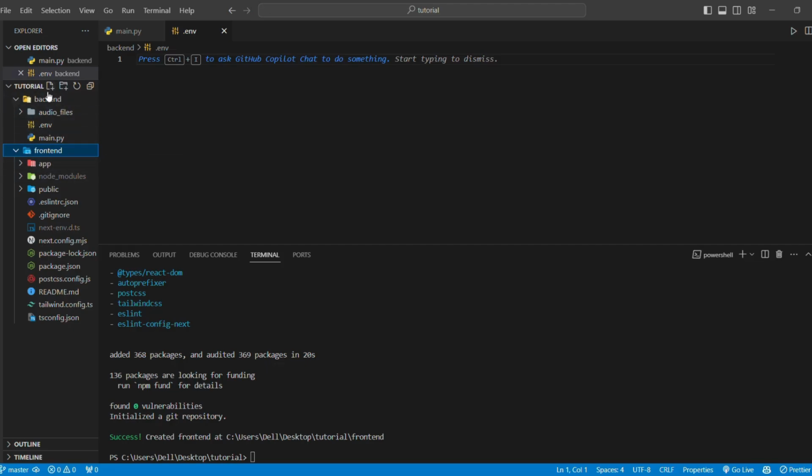Let's move on to the front end since it is all configured. So let's create our components folder. Take a look. This is how your front end folder should look, and this is how your backend folder should look.